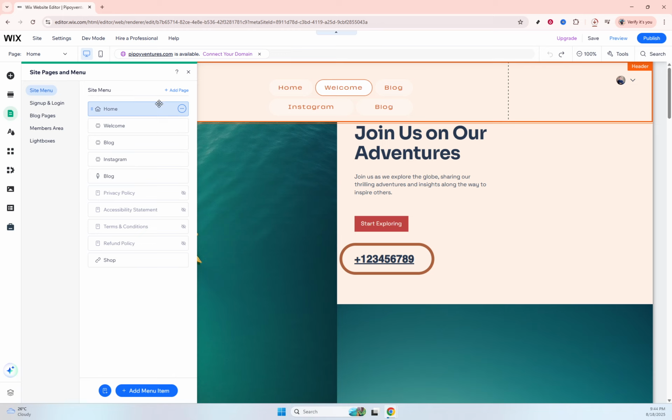With the appropriate page in view, the next part involves interacting with the three dots menu. This icon might be located next to the page name and serves as a multifunctional tool, offering a list of actions you can take. Clicking on this will expand a menu with several options relevant to the selected page. Finally, you'll want to choose the delete option from this expanded menu.